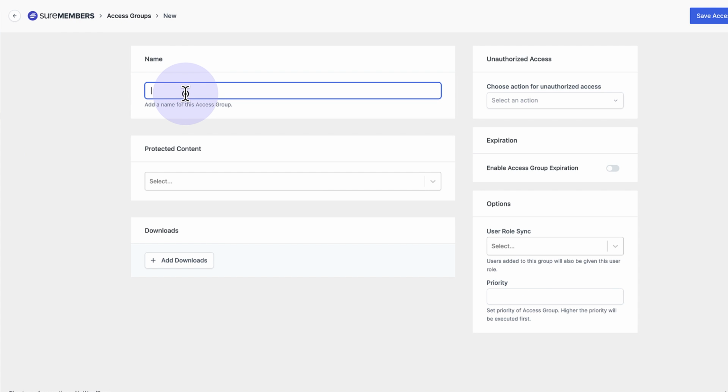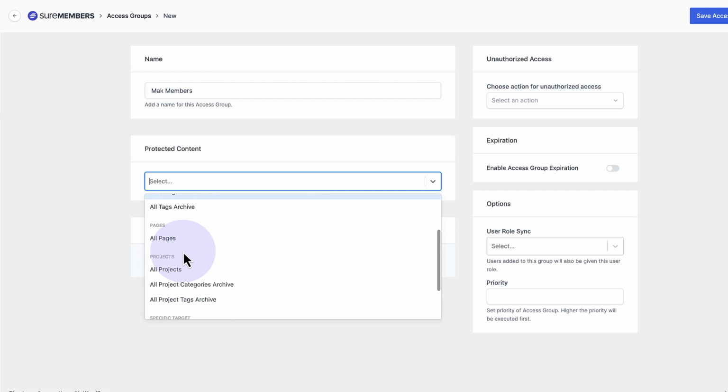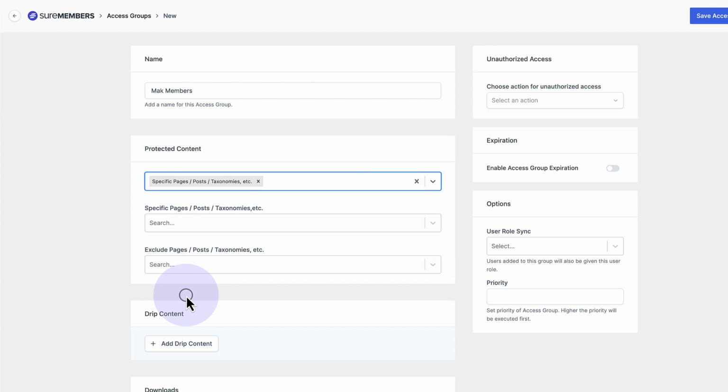You give it a name. So let's call this Mac members. And then here is where you decide on what you need to protect on the website. So if you click on this drop down, you can either choose entire website. If it's all blog posts, you can just choose your posts. If it's specific pages, you can come over here and choose specific pages by just coming over here. If it's categories, if it's specific categories in blog posts, you can do it over here. And you can do multiple ones as well.